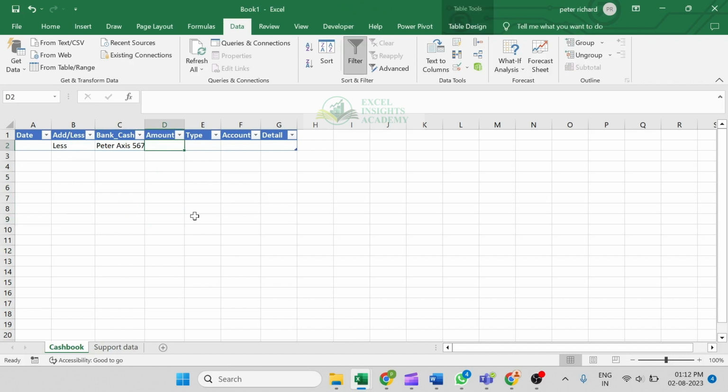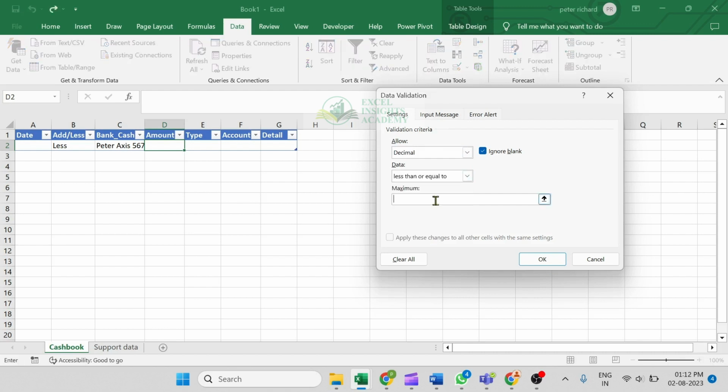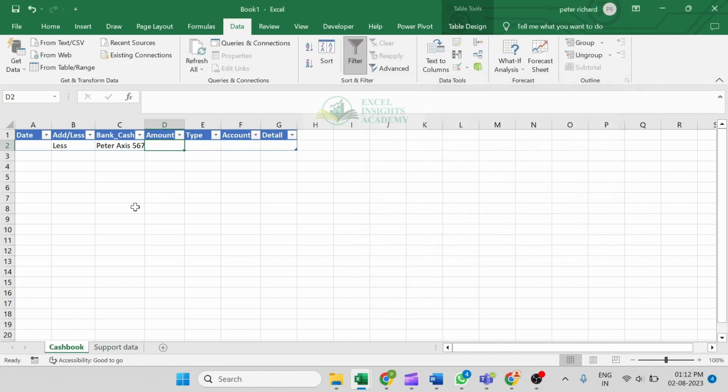Now the validation rule for amount is it should be an amount. There is no restriction. So in data validation, it should be a decimal. It can be a decimal point. Say less than or equal to, and typing a number, 10 lakhs. Click OK. Now any number will be accepted here, but text will not be accepted.